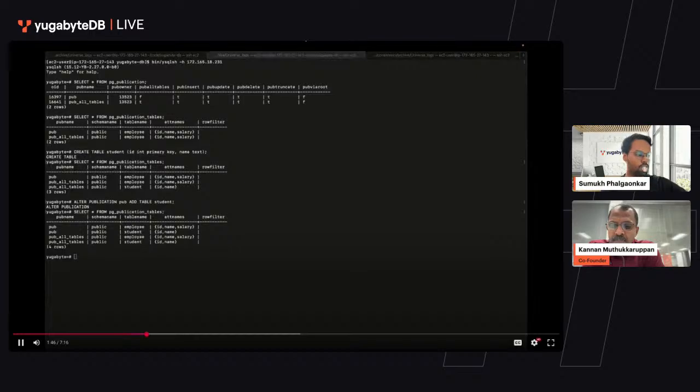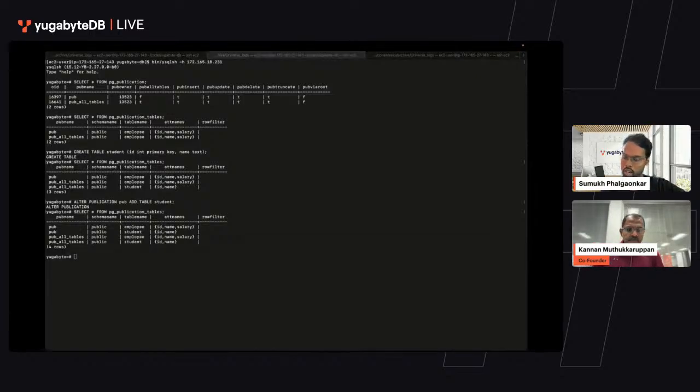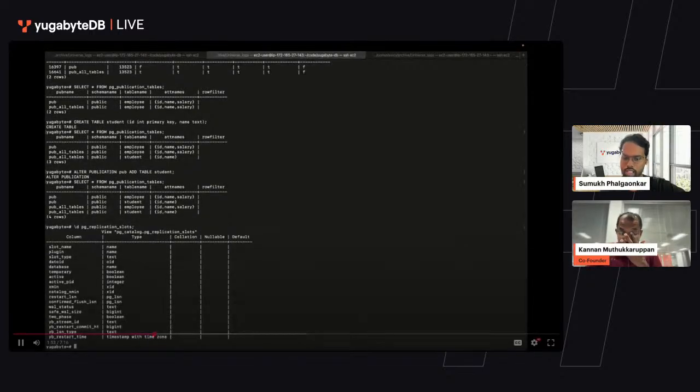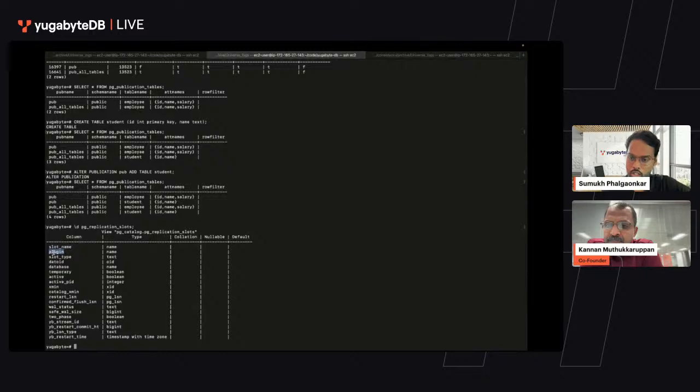Now let's go further and look at our next view, which is PG replication slots. As you can see, it has a bunch of fields. Some of them, like slot name, are pretty obvious. You also get to know which plugin you're using for the slot, which database the slot is pulling from, and whether it is active. Active here means whether the slot was used within the last minute or not.